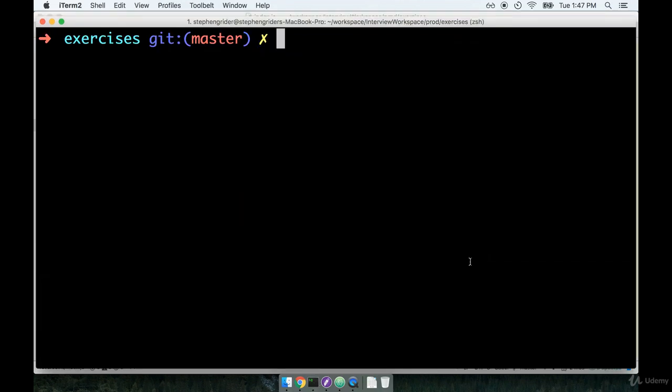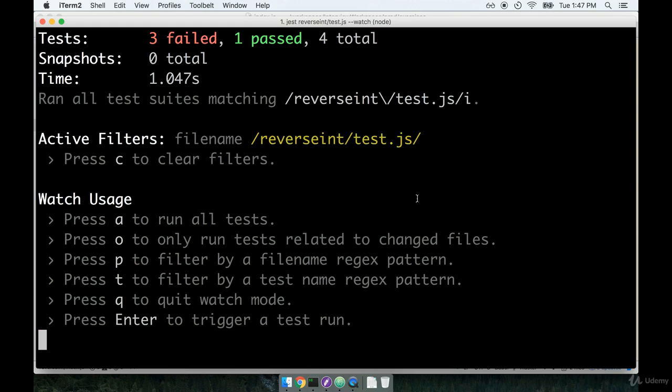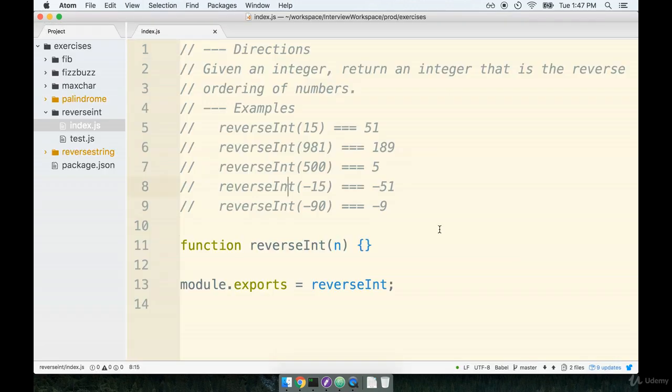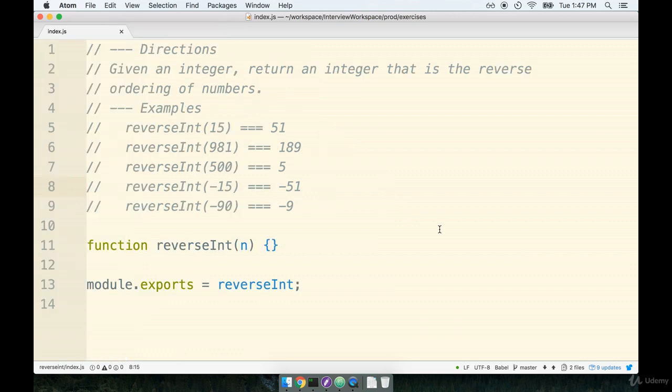So back at my terminal, I'll stop the running test runner by pressing Ctrl+C, and then I'll start up the new set of tests by running jest reverse int / test.js --watch, like so. Okay, so we should see about 4 tests or so running. All right, so back over to our code editor. Let's look at the description for this problem.